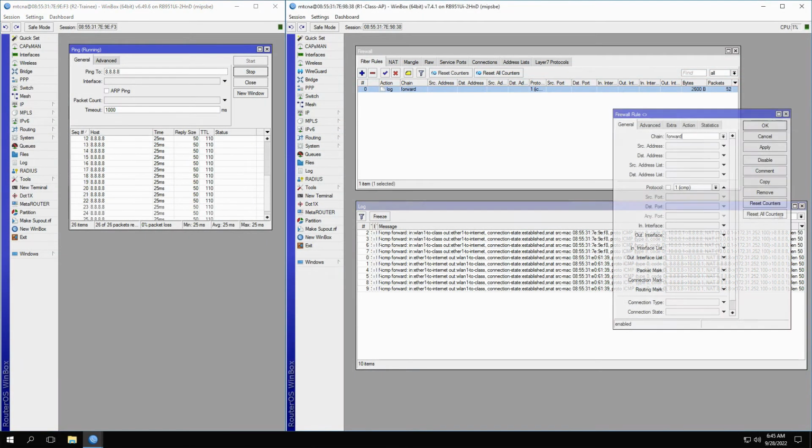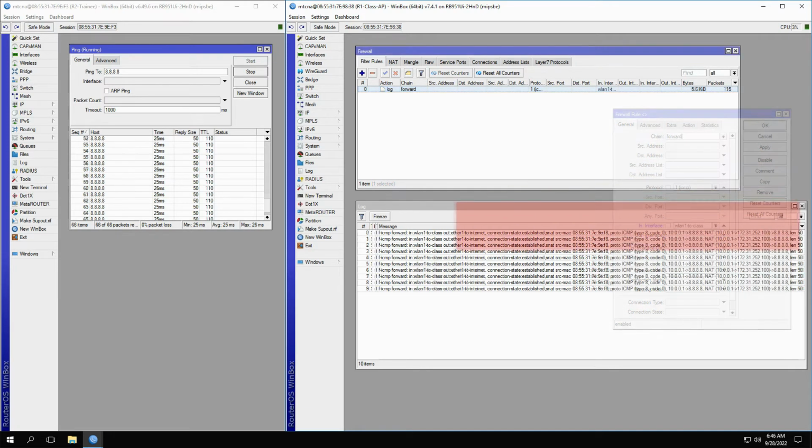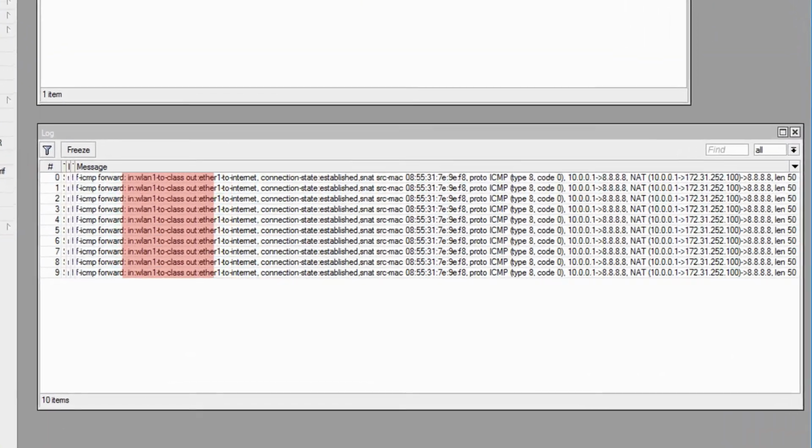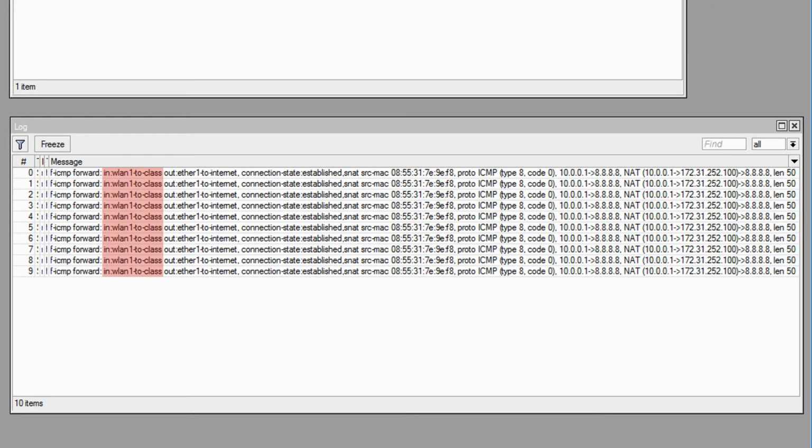For instance, if we open the previous log filter and add a new condition in the form of the WLAN1 to class in interface, this means that the filter will only log the traffic whose in interface is WLAN1 to class. Once we click OK and refer to the log records, you will now only see the records of the traffic whose in interface is WLAN1 to class. That includes only the ping packets being sent from 10.0.0.1 to 8.8.8.8.